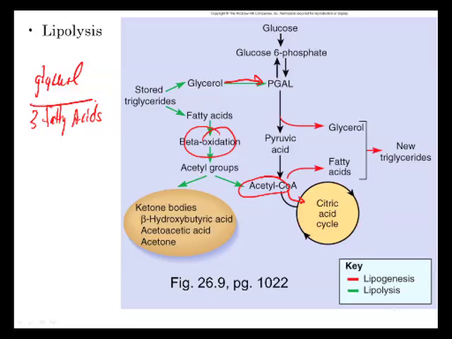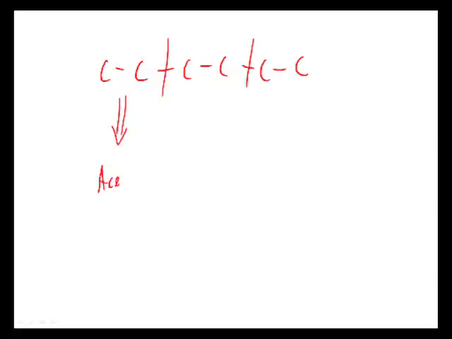Here's the other thing. For every acetyl-CoA that we produce, in the process of producing that acetyl-CoA, we're going to get 1 FADH2 and 1 NADH.